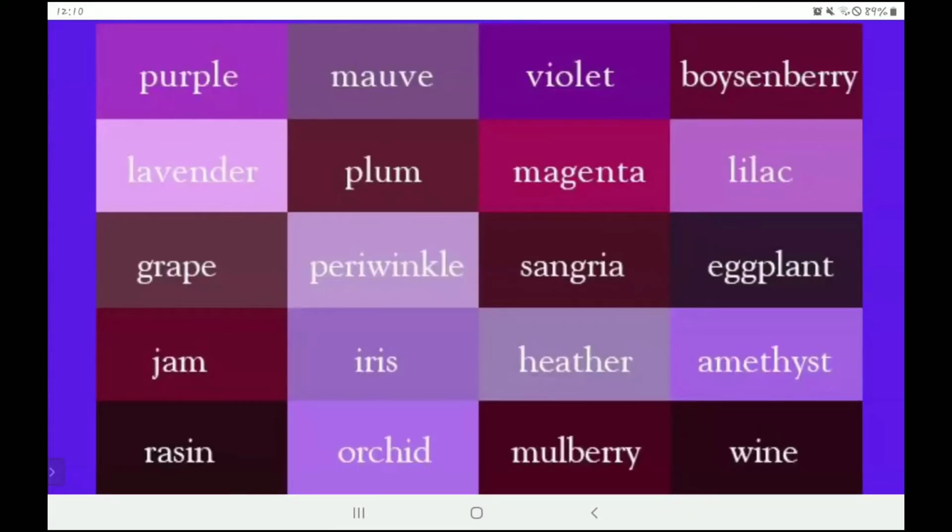This is like my favorite color palette. I just love it so much. I love purples. And so there's so many beautiful purples that are available for your brand.